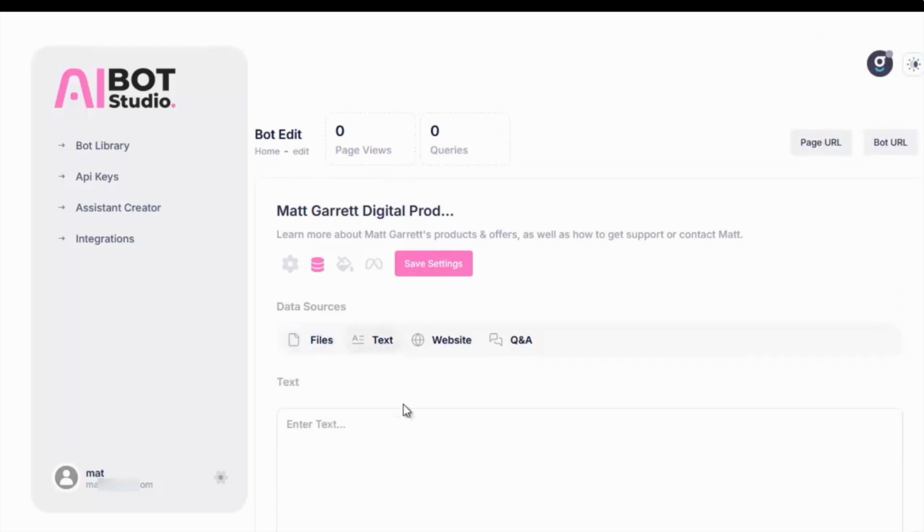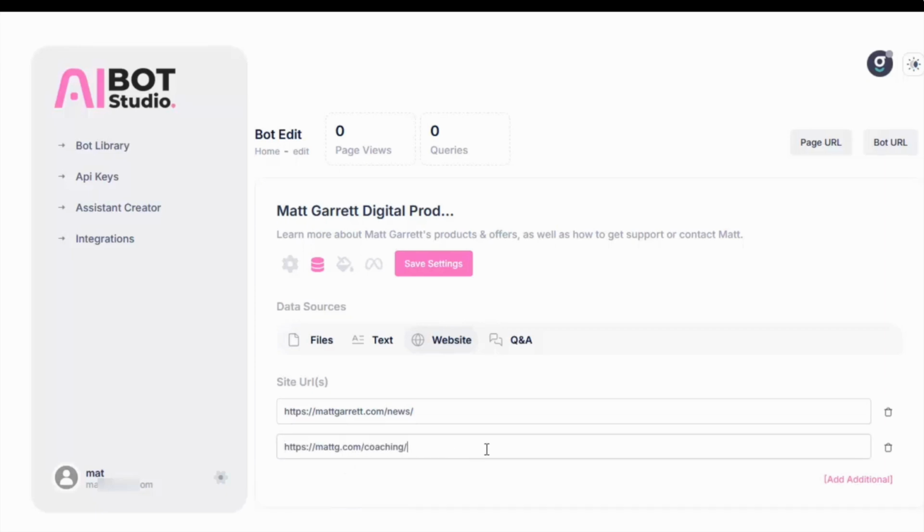You can also do it as text, so you can literally copy the text from your web page or from a document and pop it in here. You can also give it a website URL. So in this case, I'm going to pop in a URL for my main site, my main blog, where I post articles, etc. And I'm going to click on additional so that I can also put one in that is about my coaching to make sure it's got that as well. So we pop those in, we can click Save Settings, make sure that's updated, and the bot now has that information to refer to as well.